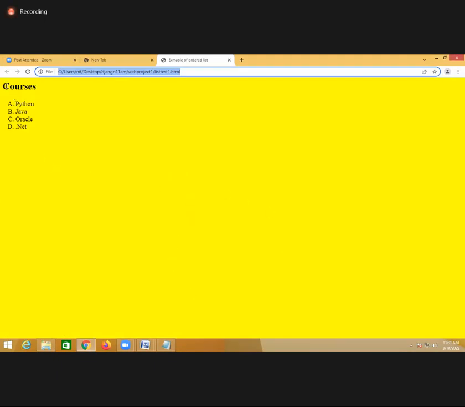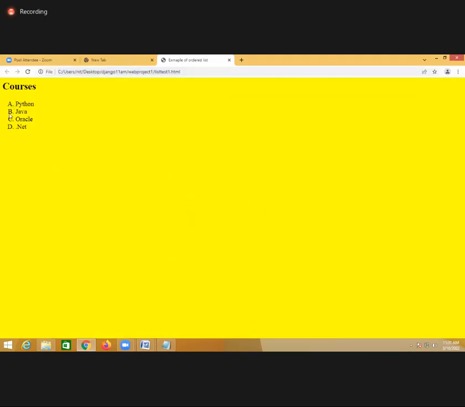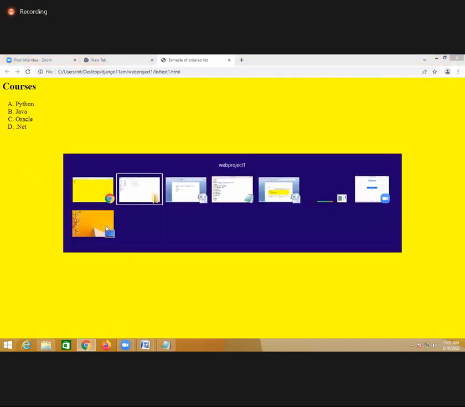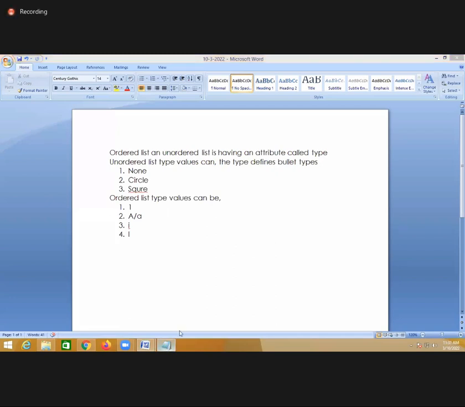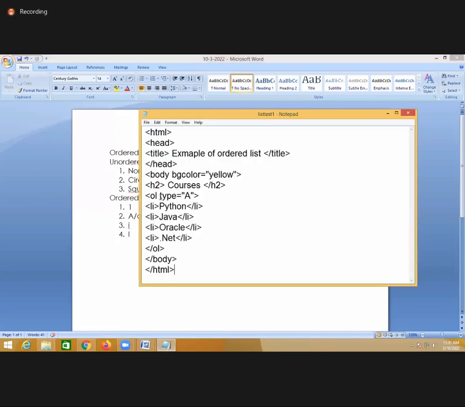Now can you see the courses? But courses are written what here? Alphabets A, B, C and D. Because I have defined the type as what here? A. I have defined the type as A.